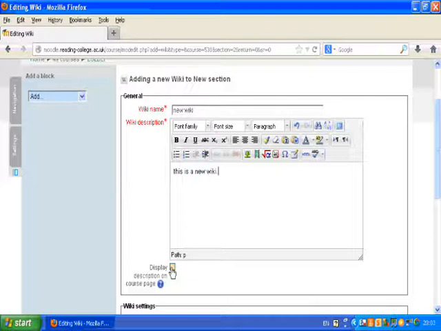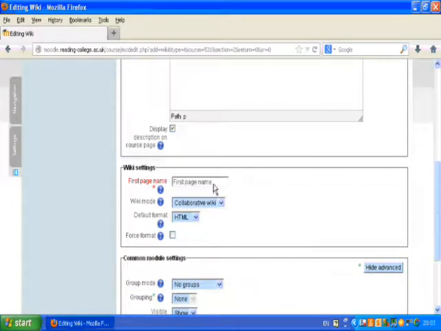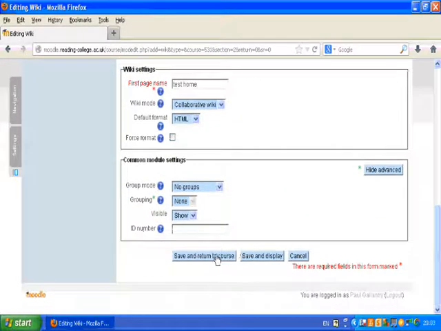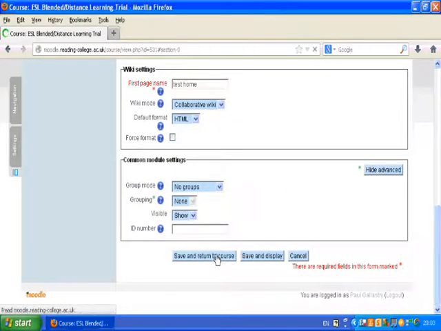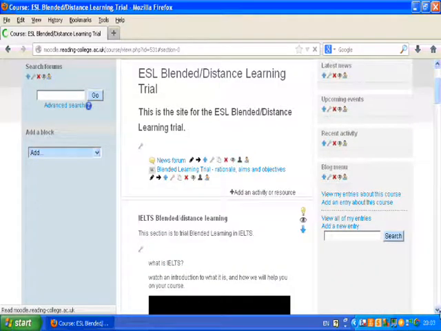I'm going to display the description on the course page. Then I go to Wiki Settings, and we want to give a first page name. You want to keep this simple to remember it, so we'll just call it, let's say, Test Home. Okay, like that. Don't worry about these other things here. And we save and return to course. And that's our wiki set up, so we go down to have a look at it.